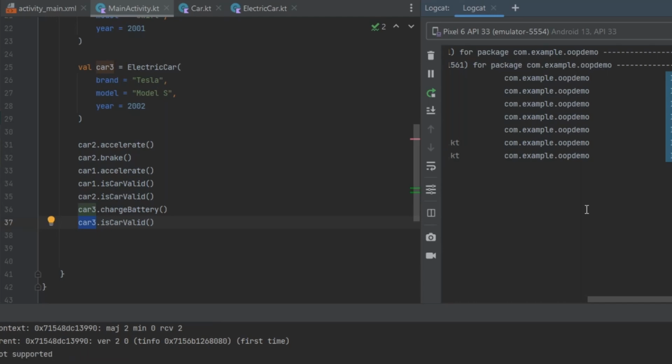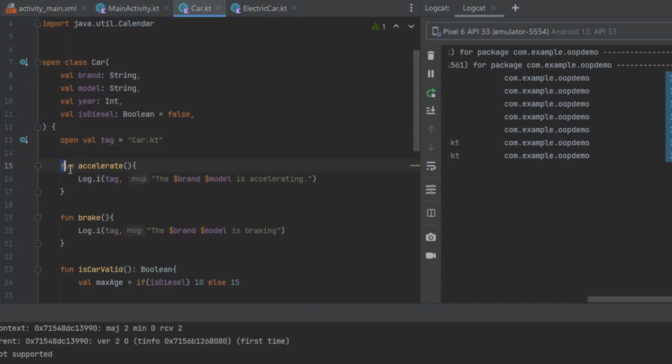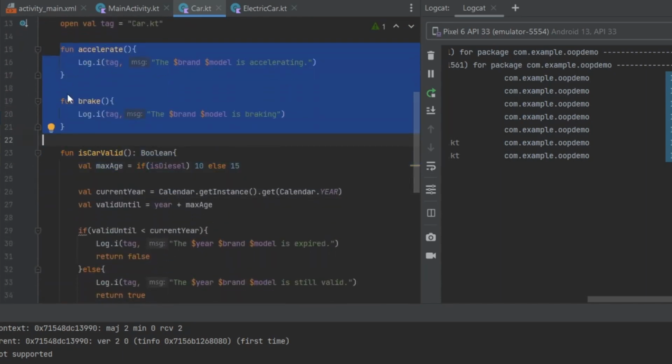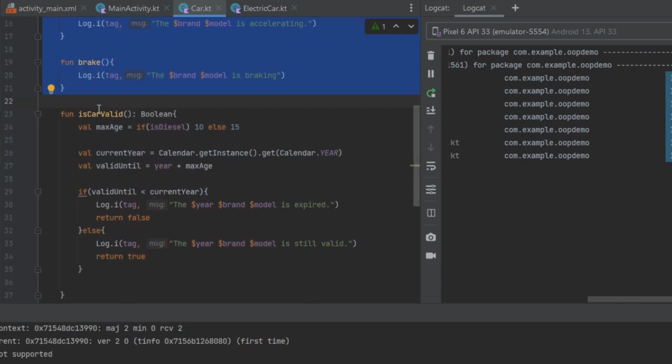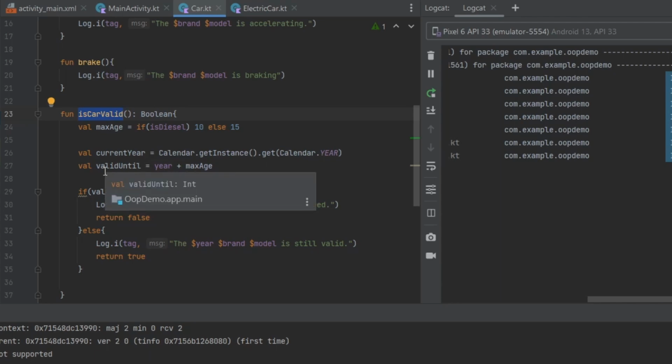Because if I have an electric car, theoretically, the law says, in Delhi at least, that if you have a petrol car, you're good for 15 years, and if you have a diesel car, you're only good for 10 years. But I'm pretty sure if you have an electric car, you're good indefinitely. So this electric car, because we're inheriting from car, we get all of these traits, both of these functions that we can use, but we also get this isCarValid function. And this is going to be a problem for us. So what could we do about this?